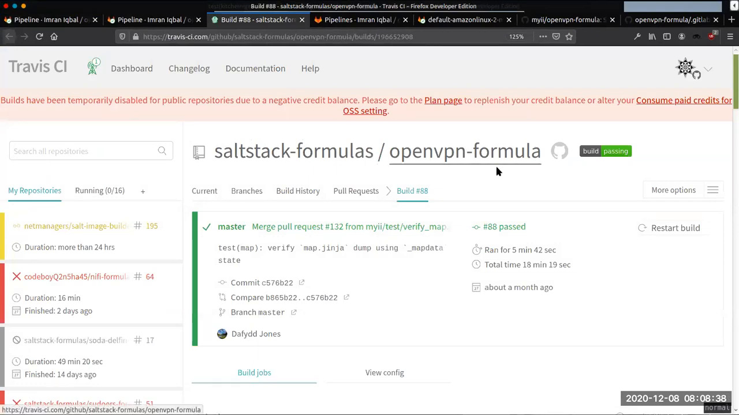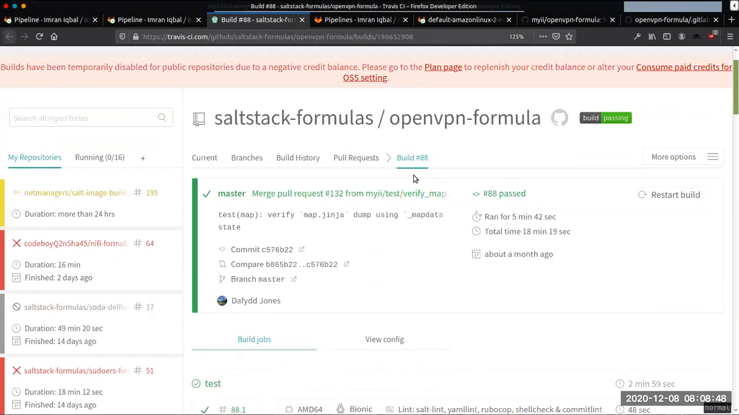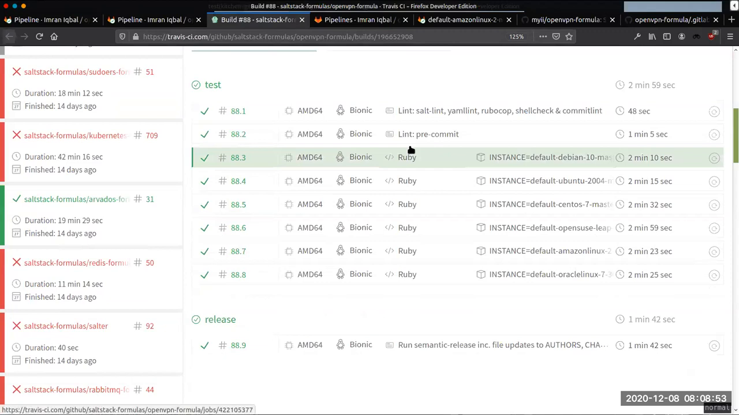So what I did is I started with the OpenVPN formula only because that had the latest matrix and there were a few things I was testing on that recently. So this is the last build that was actually working, which will be a comparison with what I've done in GitLab.